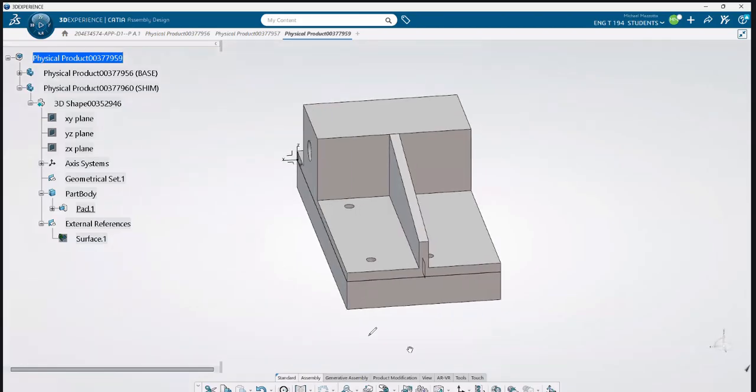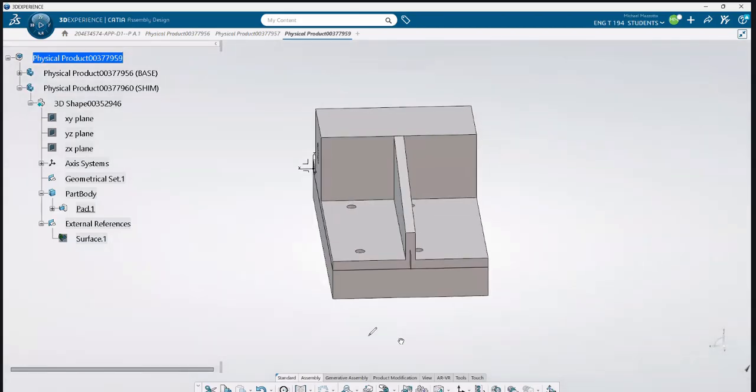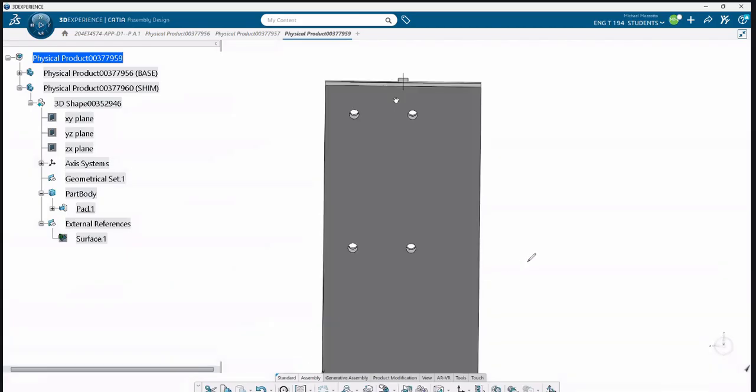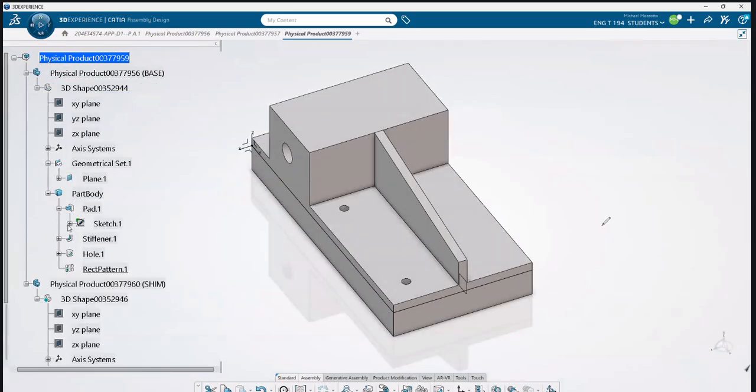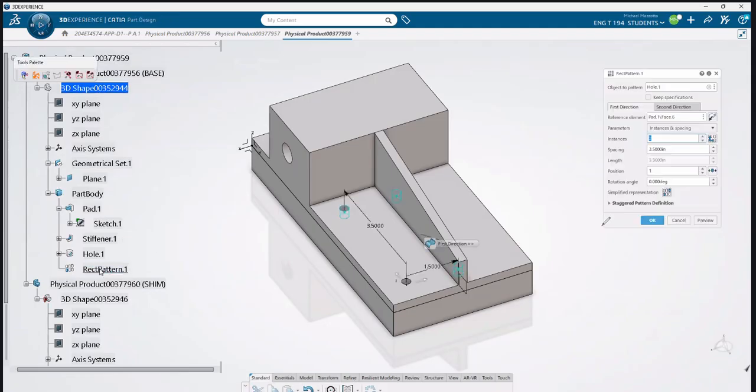Why didn't the holes go? Because I didn't move the holes. See, they're still all aligned. Yeah. So if I go back to this rectangular pattern and I change that to distance to 2 inches, no, not that one.